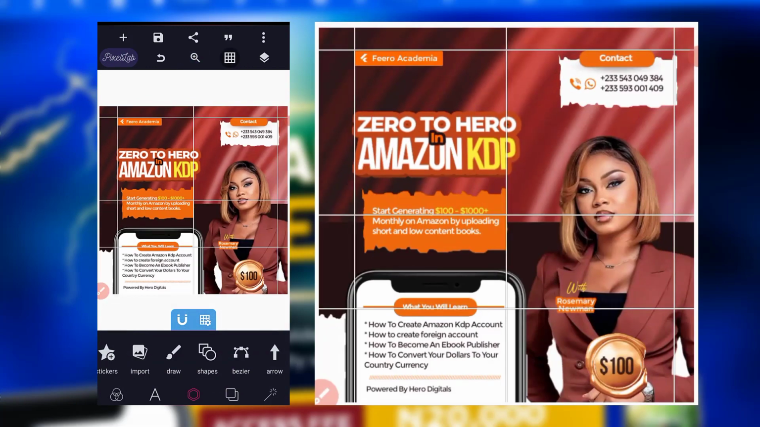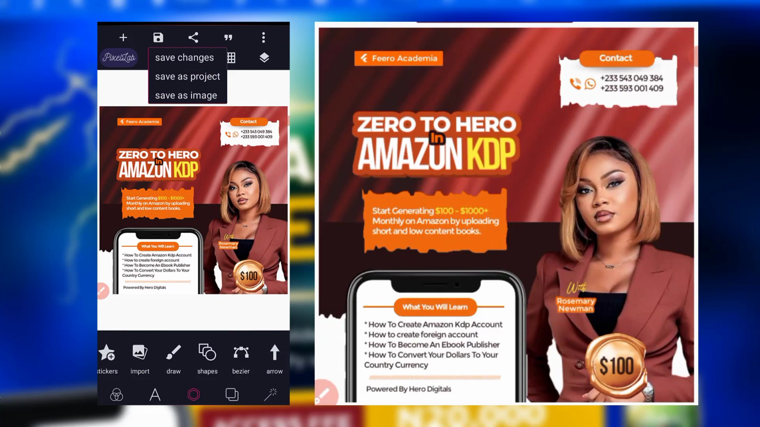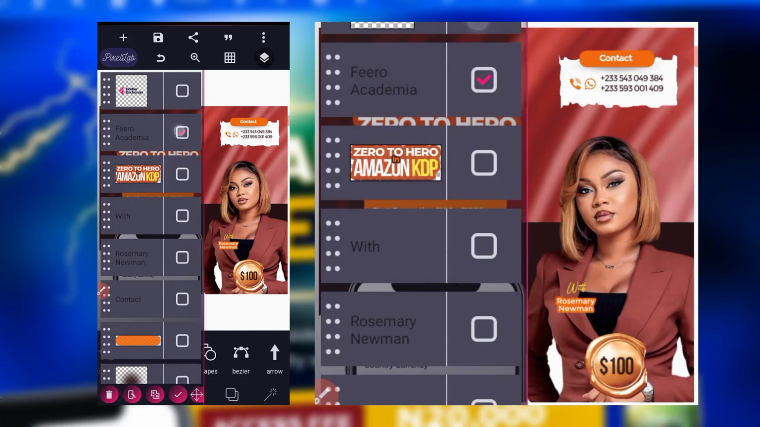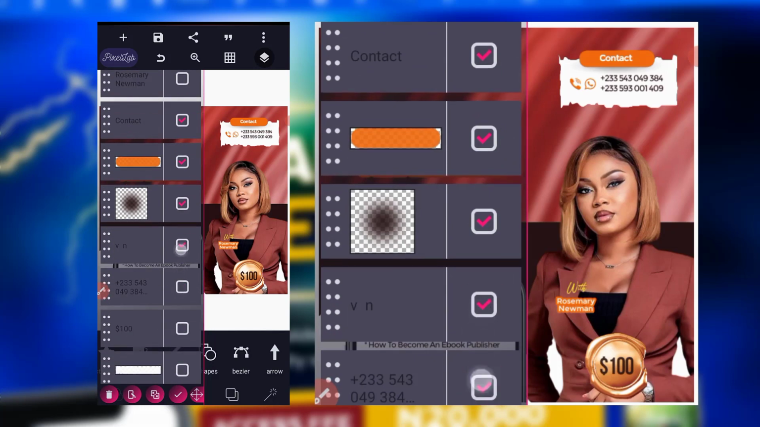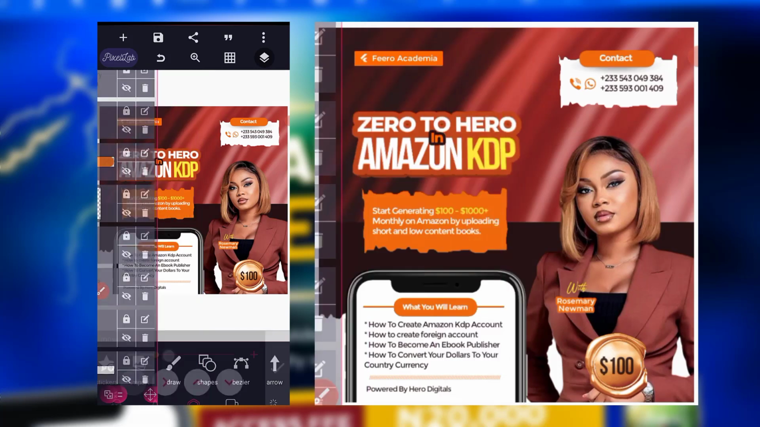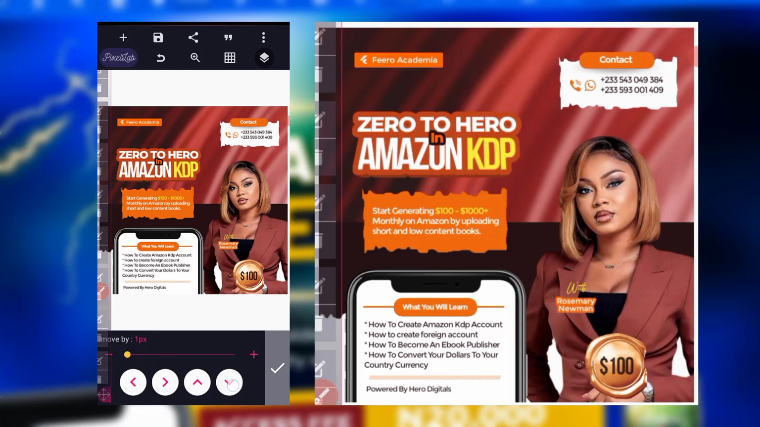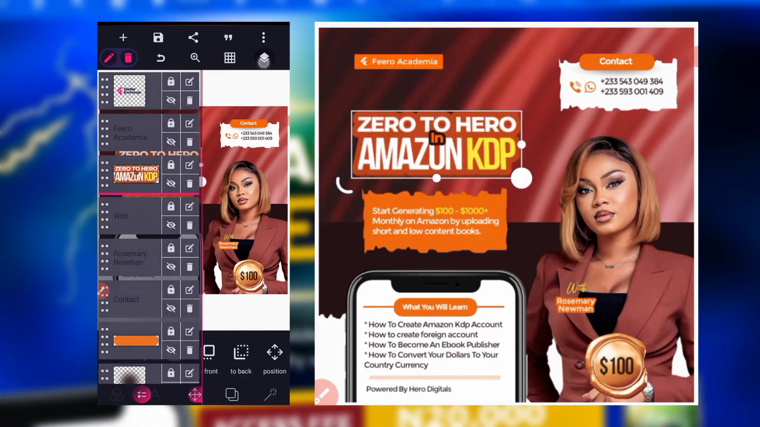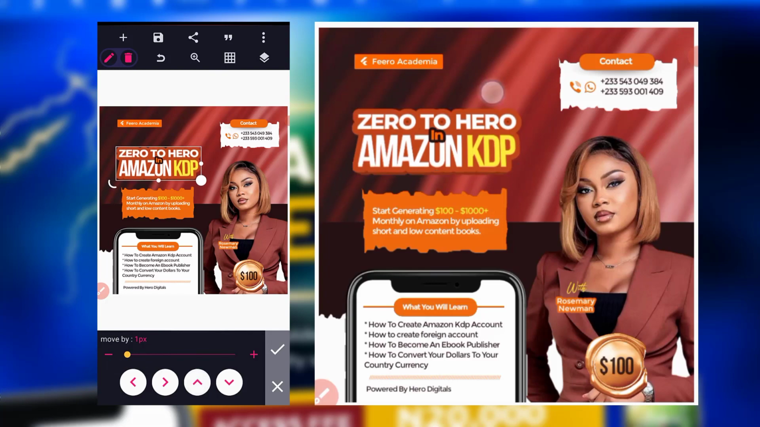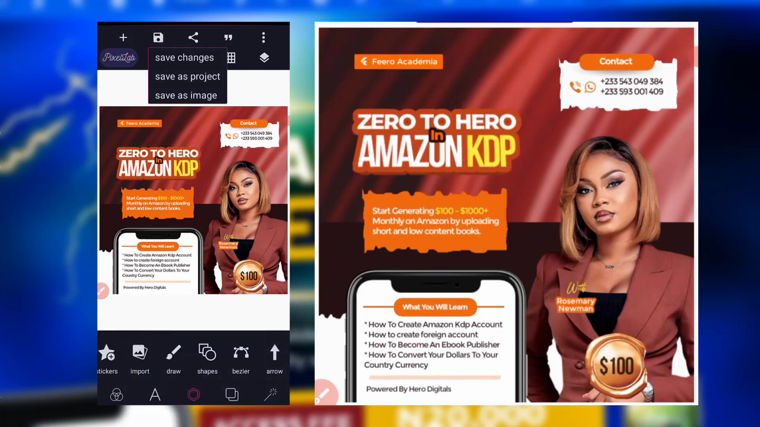I'm done. Oh, we're done. So I'll come here, save. I just feel this stuff, the distance is too much. The contact address, like the distance. Okay, the headline, we can just take it up a bit. I just feel there's too much space there. So okay, I'll come here, save changes, save.